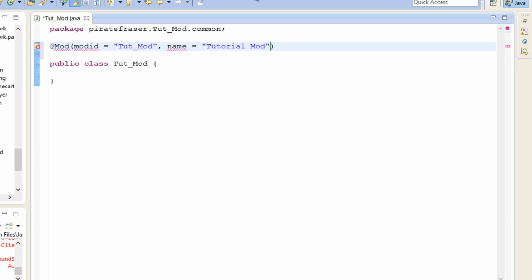Like that. Then you want to go past these speech marks there, put a comma, and put version, space equals, space. Now this looks like it should be a really complicated thing. It looks like you should know Java full on, but it's not.